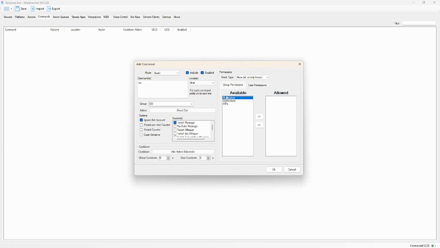And then over here is who you want to actually be able to do it. Do I want only my moderators to do it? Do I want only my VIPs to do it? Or do I want moderators and VIPs? Or if you want only you to do it, you can actually do only you under user permissions. I'm going to leave this as moderators.